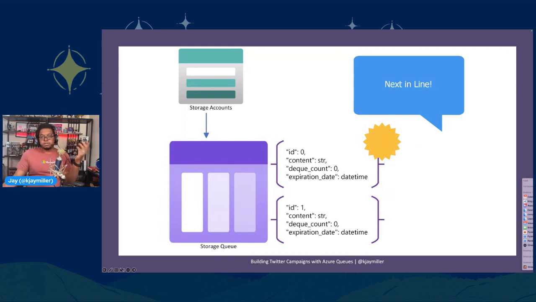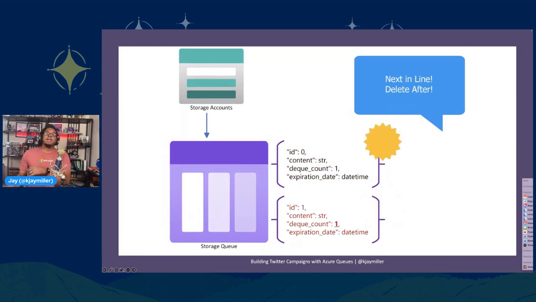And then there's also an expiration date. So let's say the item took too long, then it just kind of disappears. So when the person calls next in line, instead of being deleted, it immediately goes back to the end of the line by changing its DQ count. So then it'll go to the next item, and the same pattern occurs. It'll say next in line again, and then it goes back up to the front because everyone has been served.